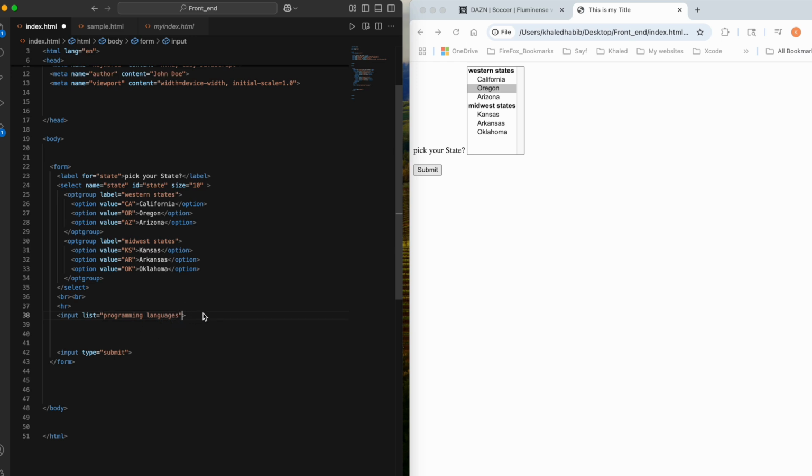Now, after that, I want to give a name to the input element. So this is the list name, and I want a name for the input element. As we know from the input, the name attribute, I'm going to give it a short name. I don't have to have a long name. Let's call it lang. That's short for languages.